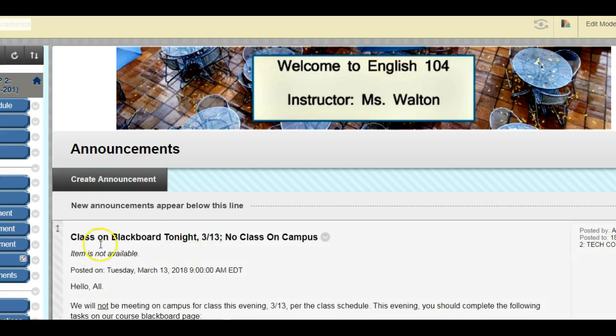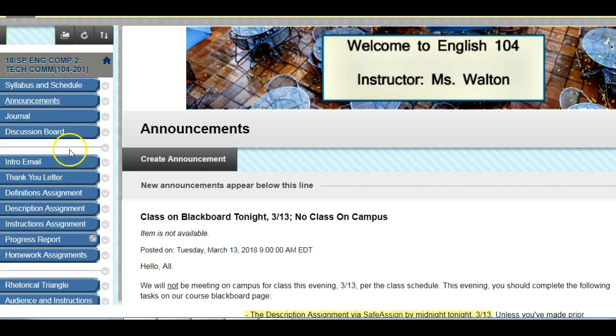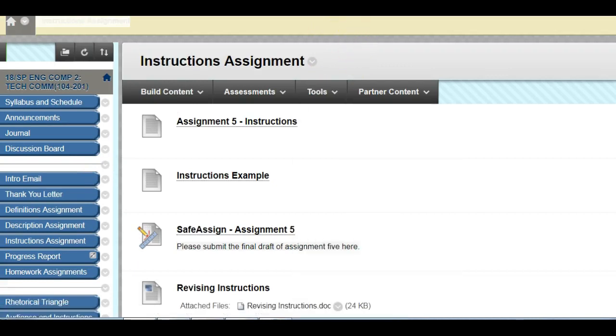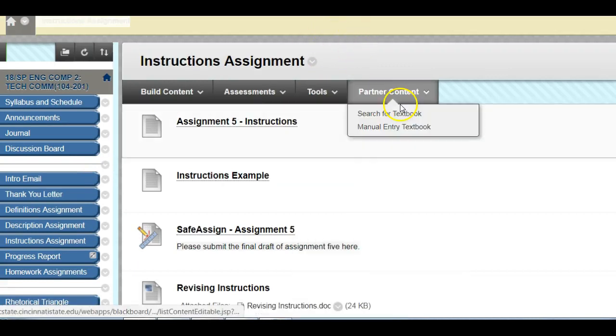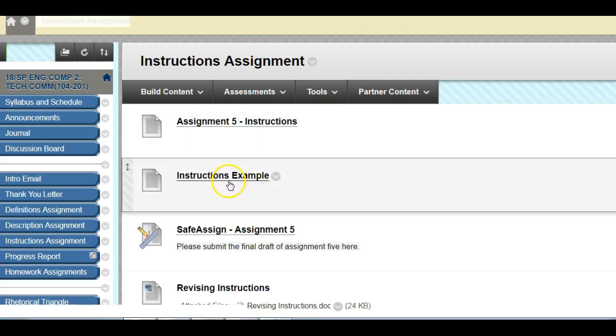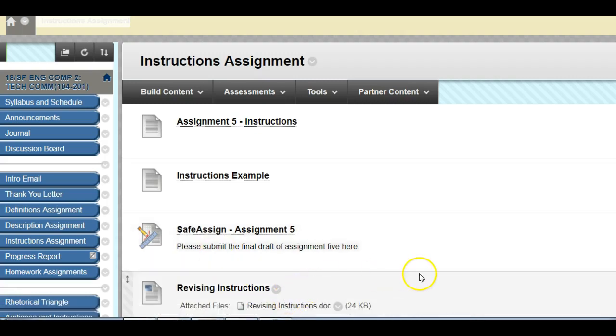So in order to find all the information that you need, you'll be looking under the instructions assignment tab right here, which is now available to you. Here you will find the assignment 5 assignment sheet, the assignment example, the SafeAssign link for when you're going to be posting it, as well as a few other items in here that are helpful to completing this assignment.